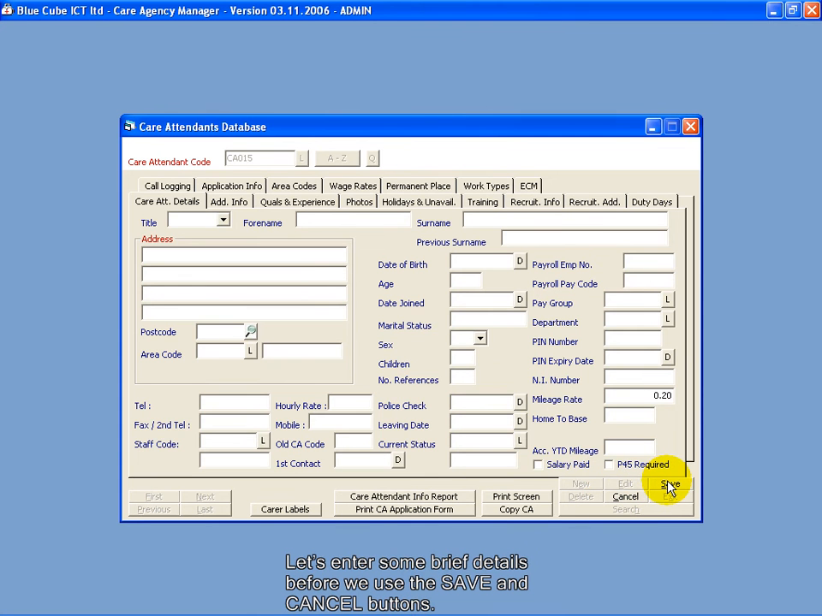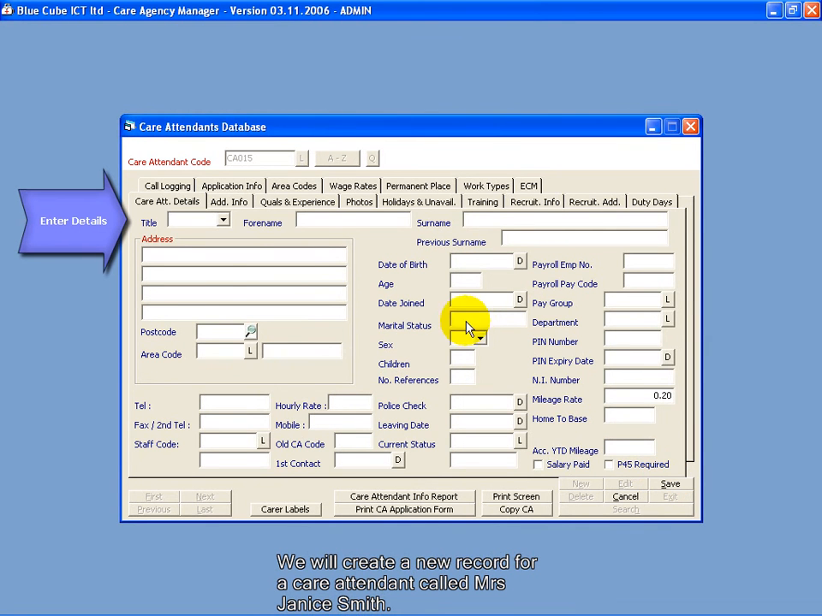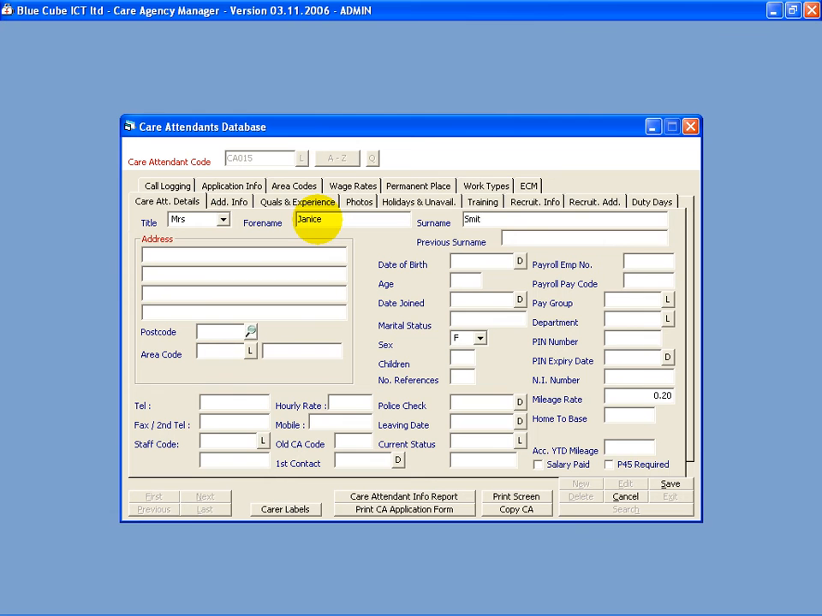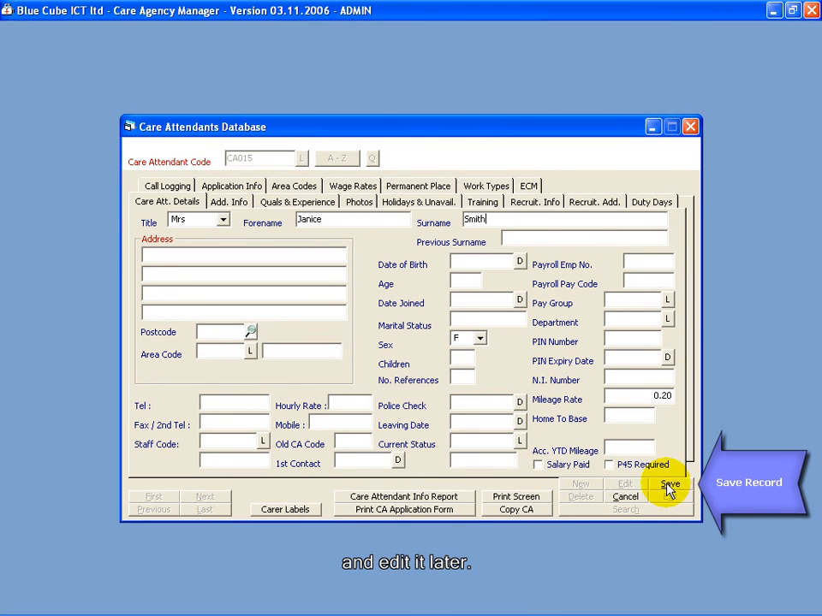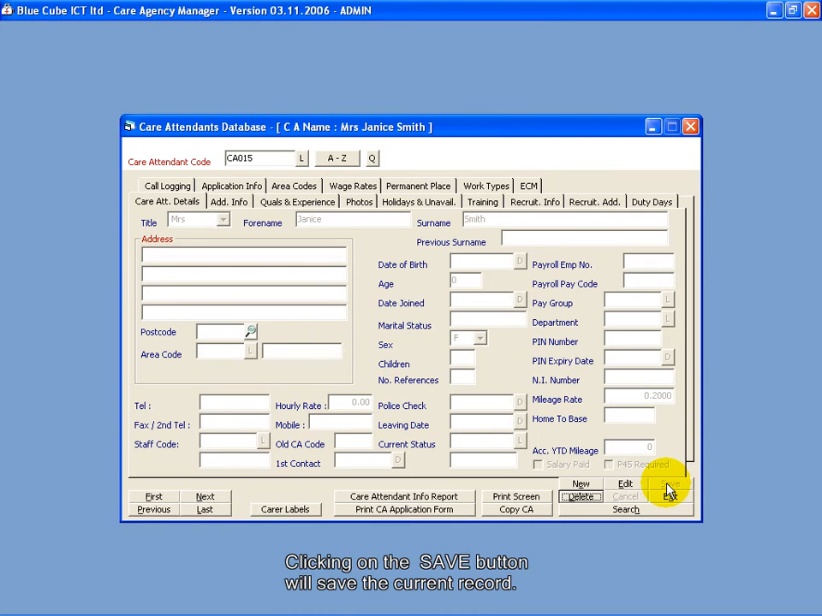Let's enter some brief details before we use the Save and Cancel buttons. We will create a new record for a care attendant called Mrs. Janice Smith. Because we are waiting for additional information, we can save the record at this point and edit it later. Clicking on the Save button will save the current record. This new record is now saved to the database.